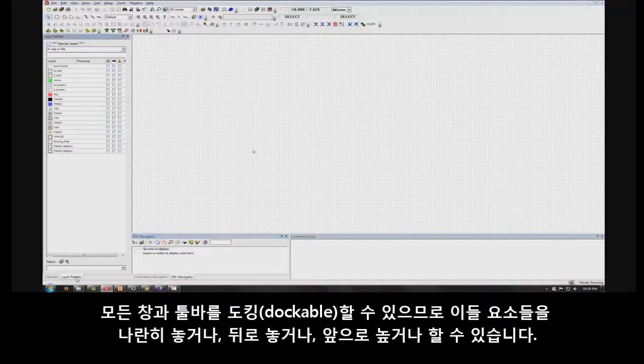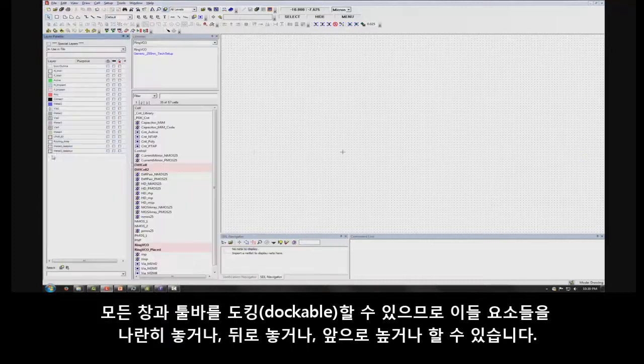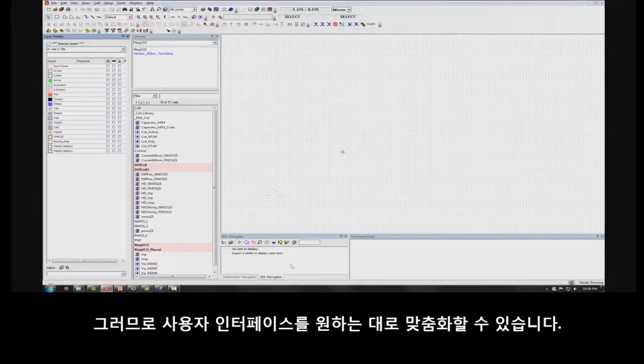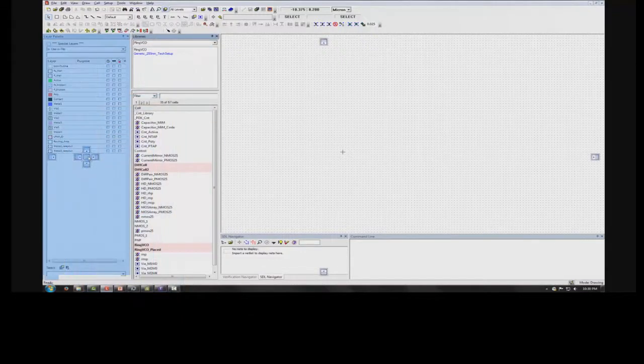All of the windows, or the toolbars, in L-Edit are dockable, so I can move these things around. I can dock it behind, I can place it next to, so I can fully customize the user interface to my liking.